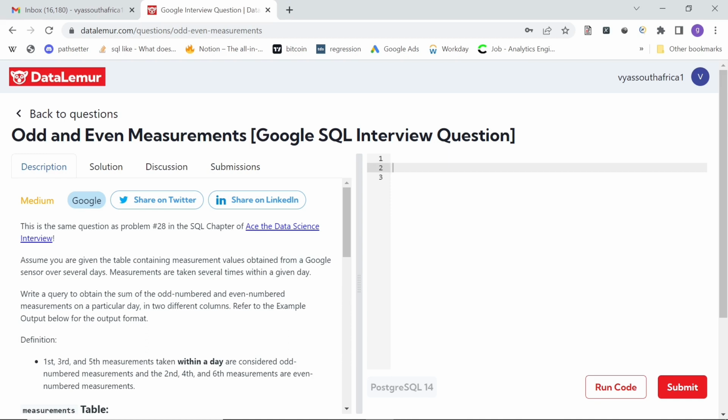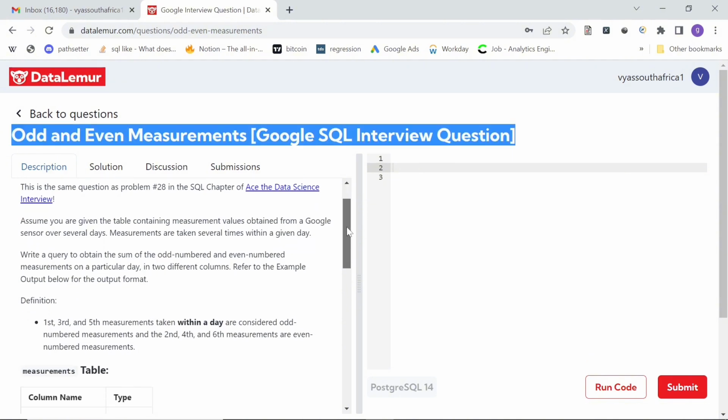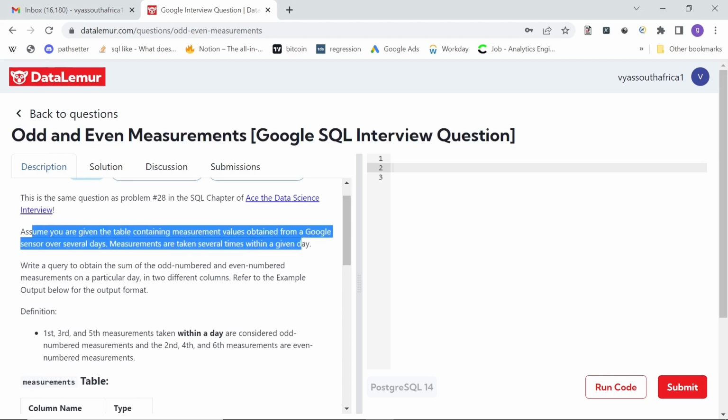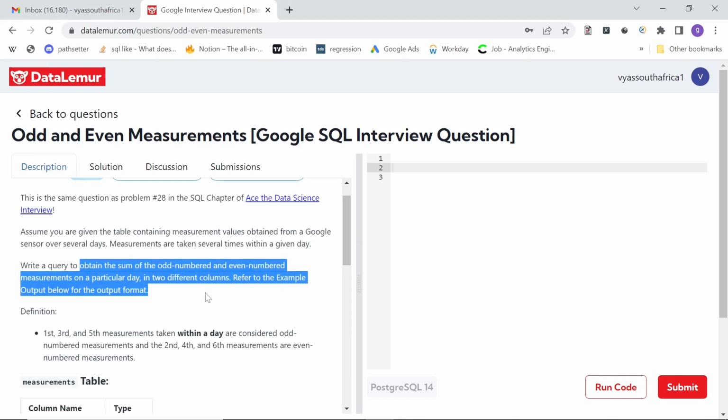This time it's a medium level question asked by Google, and it's related to odd and even measurements. So let's have a look at the question. They are saying, assume you're given a table containing measurement values obtained from a Google sensor. Okay, and measurements are taken several times within a given day. Write a query to obtain the sum of odd numbered and even numbered measurements on a particular day in 2 different columns.